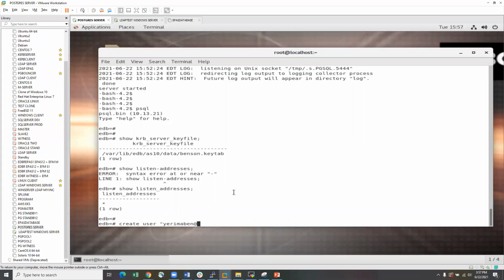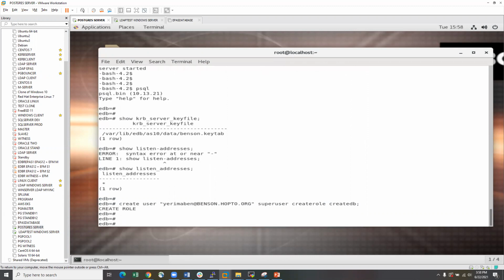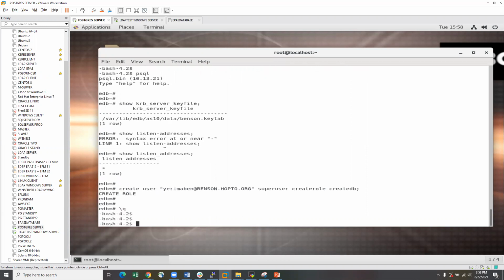Then we can specify our domain, which we're going to specify in caps, benson.hop2.org. And let's just make it a superuser here. It might be your application user, it might be create role, create DB, anyway, superuser covers any of that. So we just created this user, but we've not given any password. Everything will have to be specified from the domain controller.